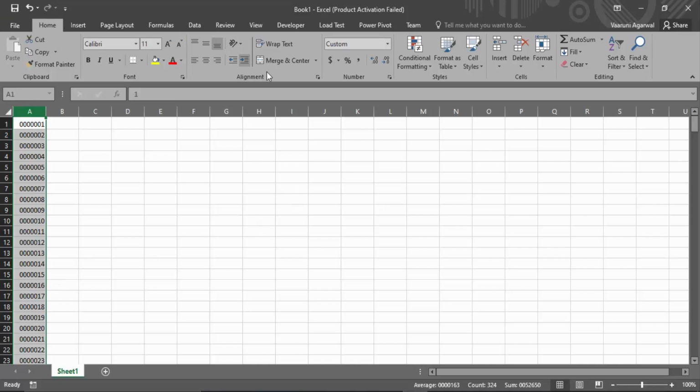Now in the Home tab, you need to go to this Alignment group. Here we have 6 options. The bottom 3 are for the horizontal alignment. So let's just go with the centered content. This would make the content centered horizontally.